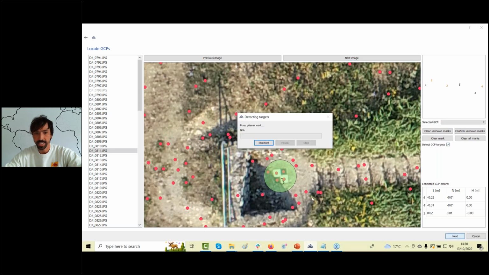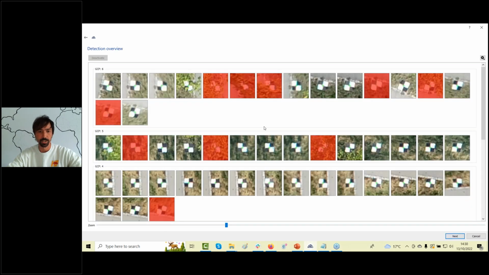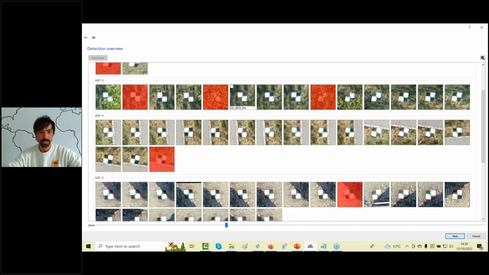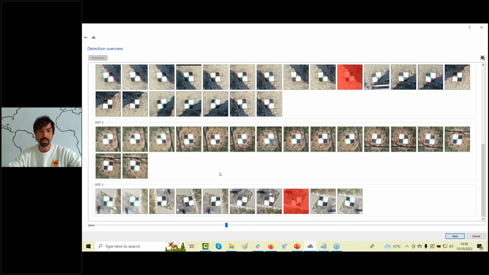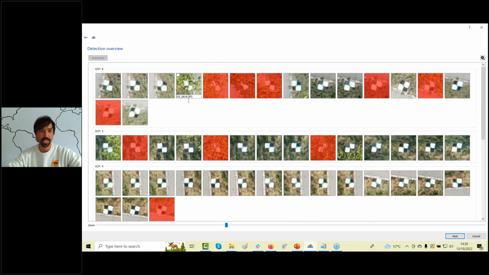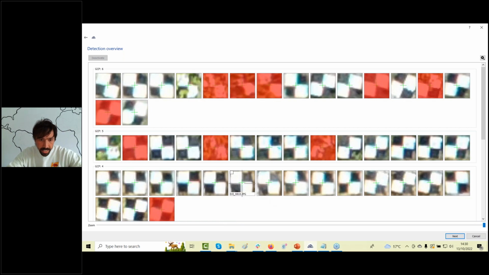when I click next, the algorithm now searches for this kind of design targets, and in a short time we will have the results of our search, and you can see it here. Most of the targets are super nicely recognized. If some of them are under the trees, the software immediately excludes them. If I zoom in, you will see the detection is almost perfect.